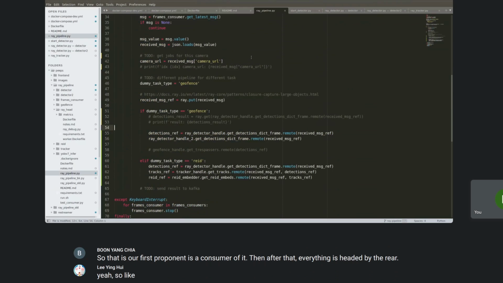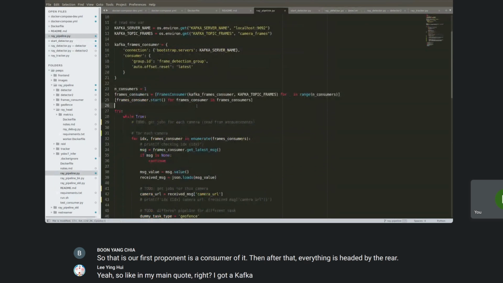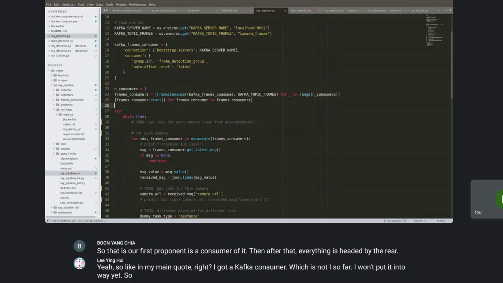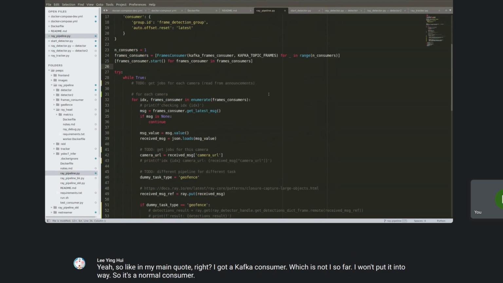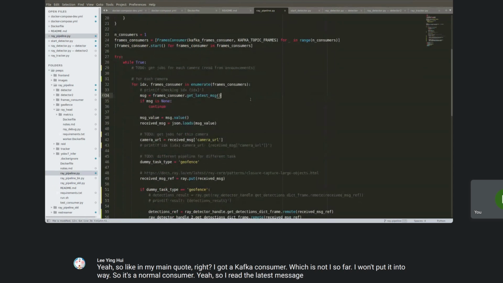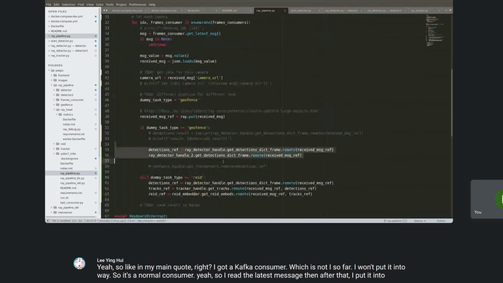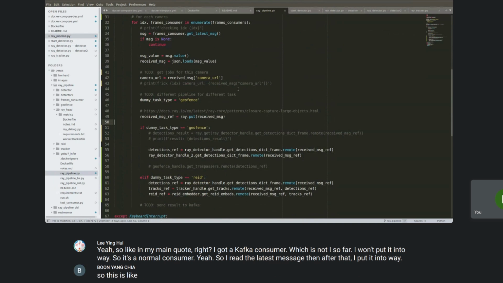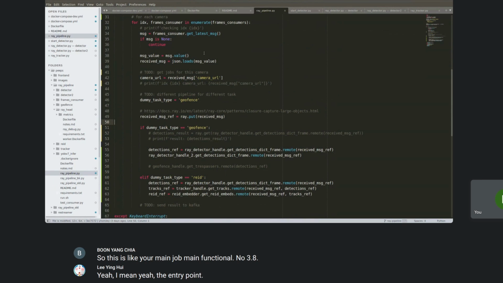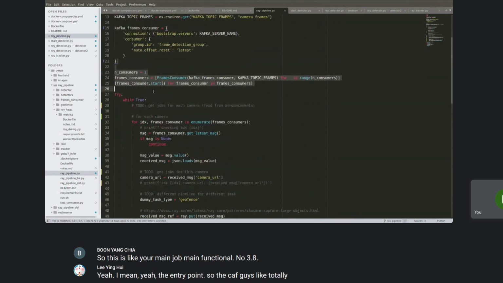Yeah, so in my main code, I have a Kafka consumer, which so far I haven't put into Ray yet. So it's a normal Kafka consumer. I read the latest message, then after that, I put it into Ray. So this is like your main function? Yeah, the entry point, is it? The entry point, yeah, correct. So the Kafka is totally separate.